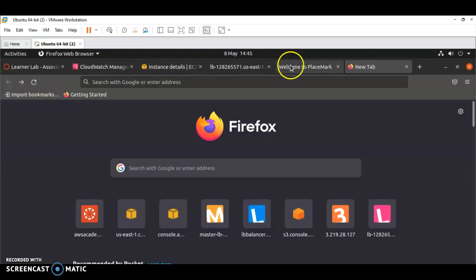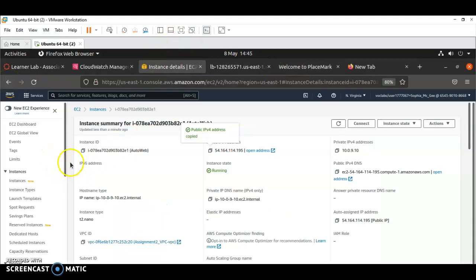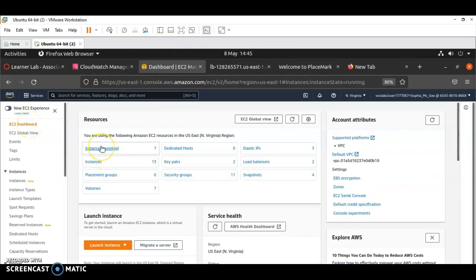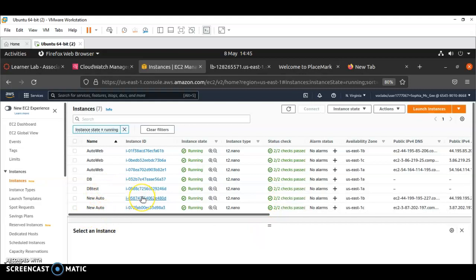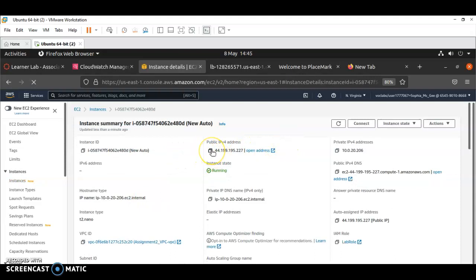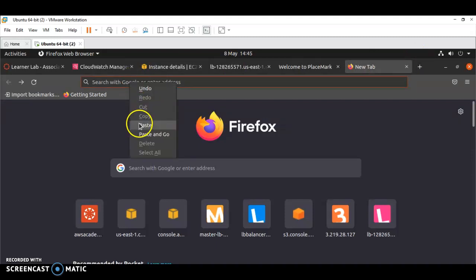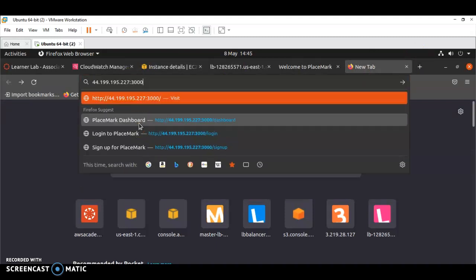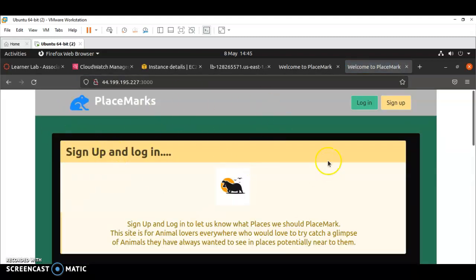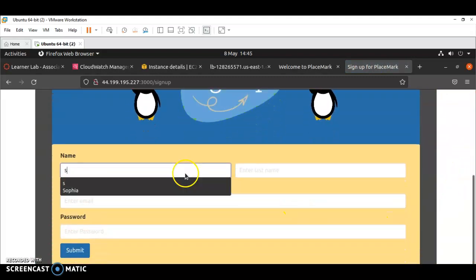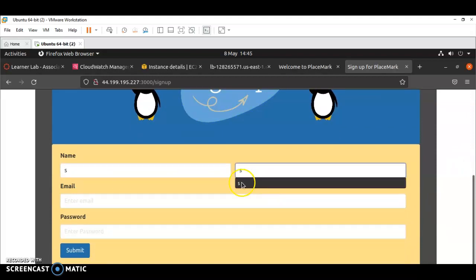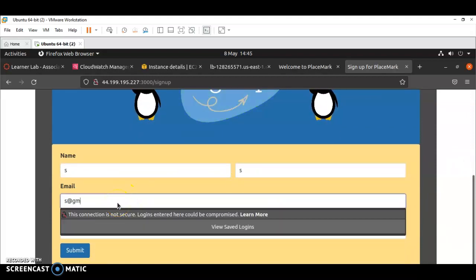So if I go back to my instances, I have 2 set up. My other one is New Auto, which is my other auto scaling group that I have created using custom AMIs. So if I use this one here in this particular browser again, and I put port 3000, because that is what my web application was created on, I can sign up here because I have linked it to my private instance for the database.